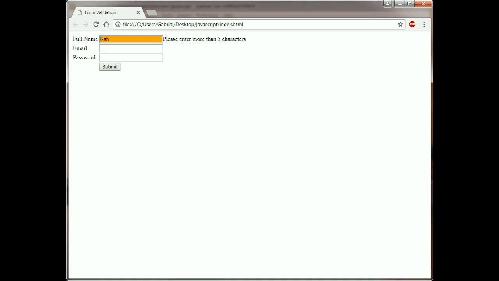So if I say RAHUL, that's exactly 5 characters. It's going to say well done. But if I enter more than that, let's just say Sharma, SHARMA, there, it's going to say don't overdo it. So let's see how to do that.